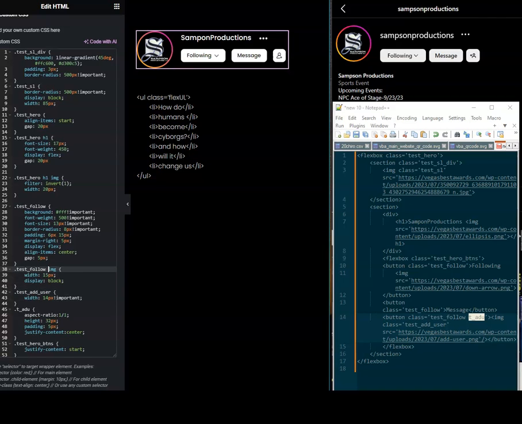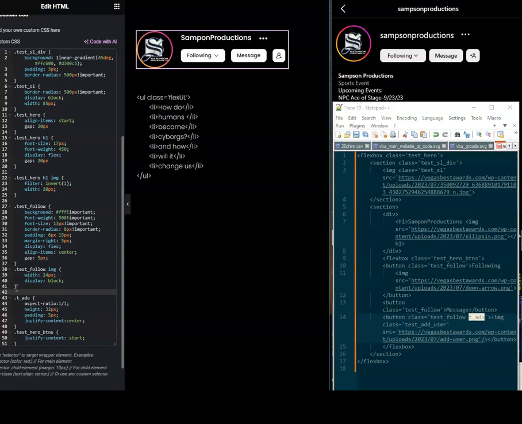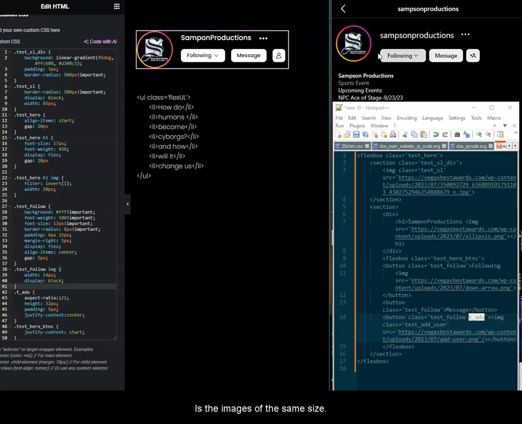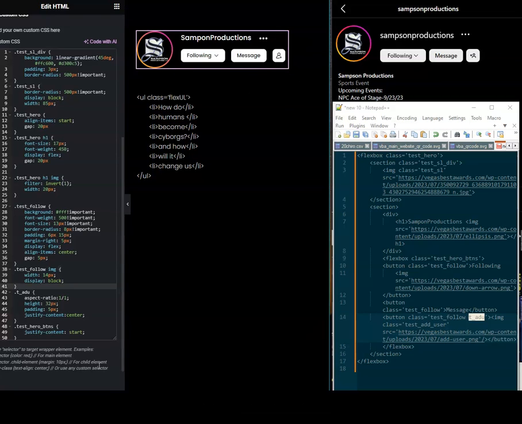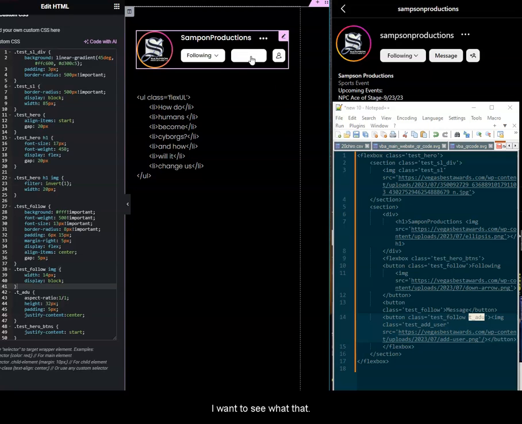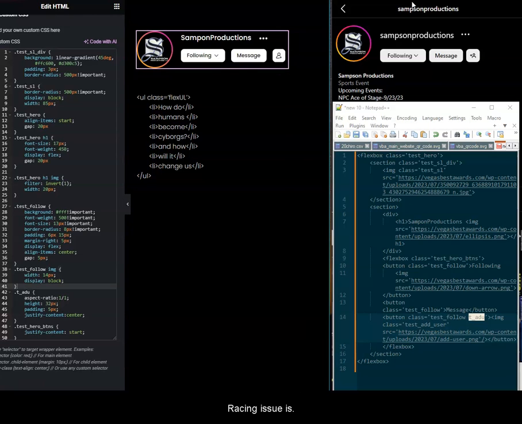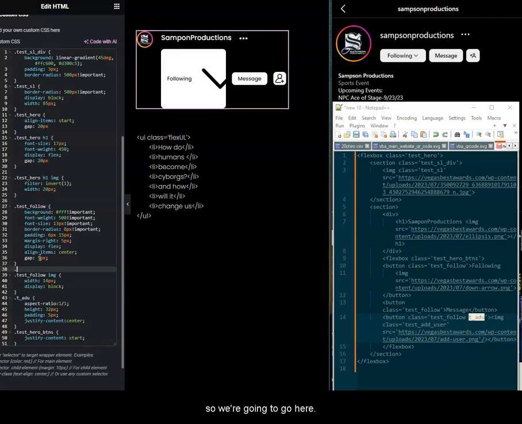That's cool. And then this size is fine. Probably, I don't even need to do this, because the images are the same size, I guess. I mean, these are both 14 width. Okay, so let's update. And I want to see what that spacing issue is. And then this button keeps... the test follow is our button, so we're going to go here.